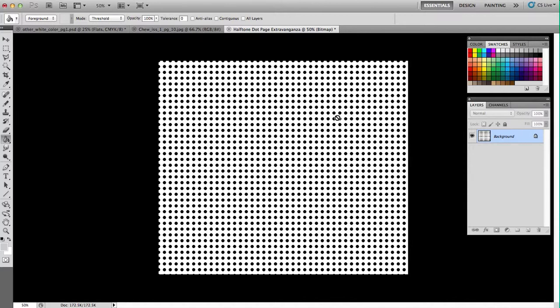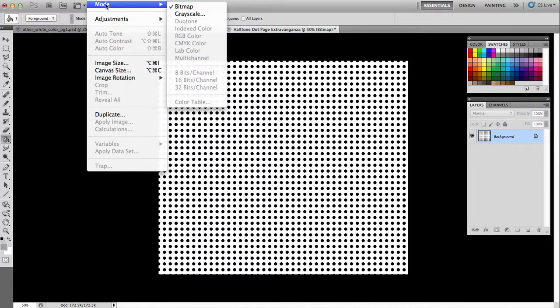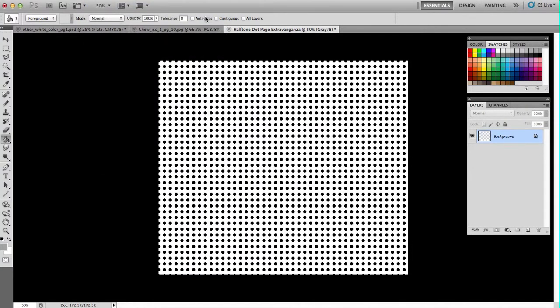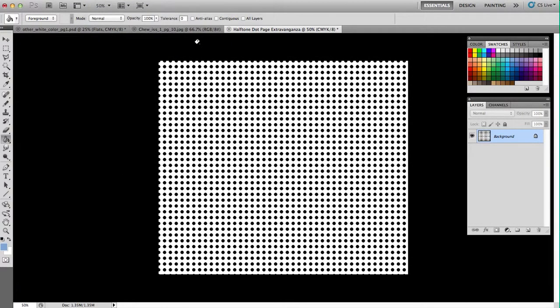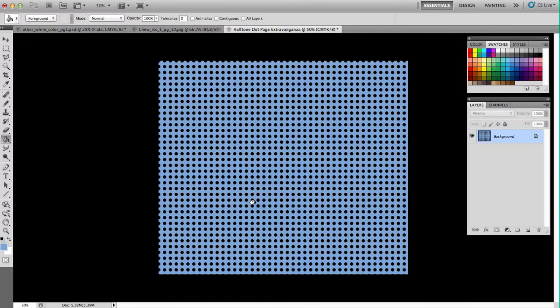I have black on white. It's not necessarily what I want. So what I'm going to do is change this and give it a color. So in order to do that, I first have to go from bitmap to grayscale mode. And then from grayscale mode to CMYK is the mode I color with. What I want to do is first give the white background a color. Like that.